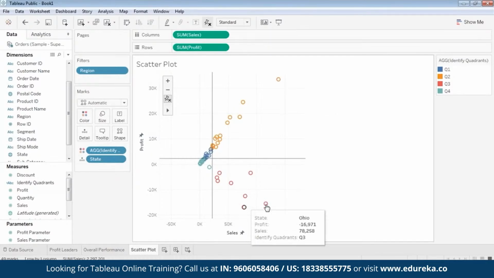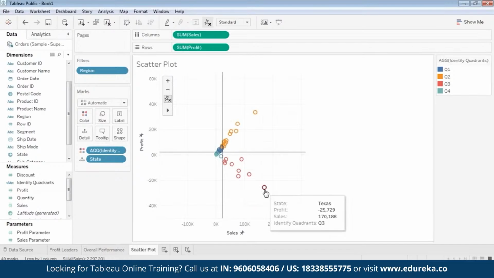But if you see all these states, if I just minimize it a little bit, I think Texas will be there in the minimum. Yeah, Texas is there where profit is not there, right? So the term is assess. You need to assess what is happening in this market, what wrong is happening, right? Because the sales is too much. Texas is having a good number of sales, but the profit is not there. So you need to assess what is wrong in this state. You need to identify the problem here, right?